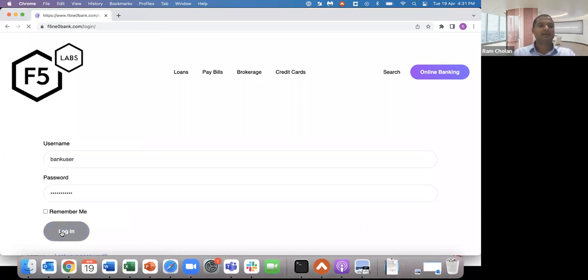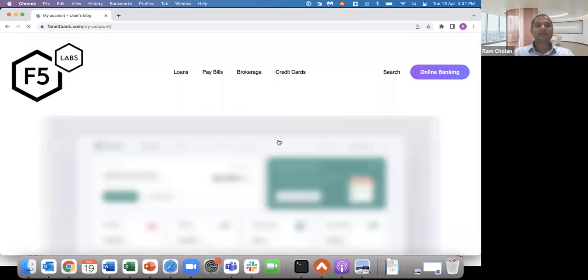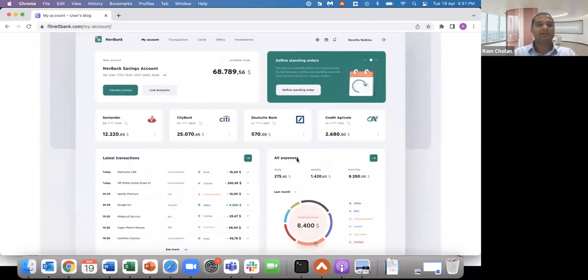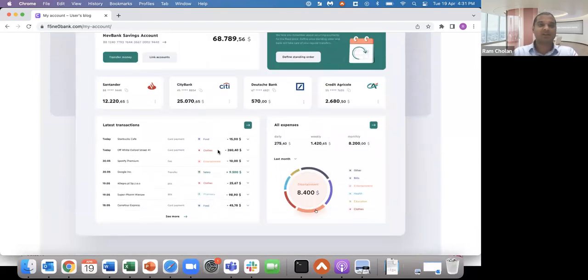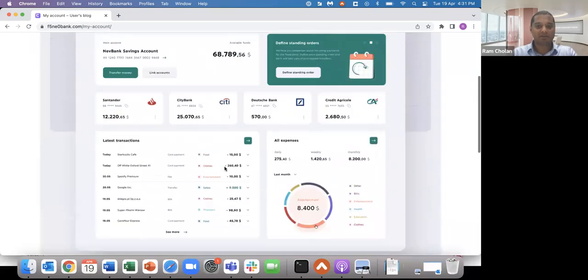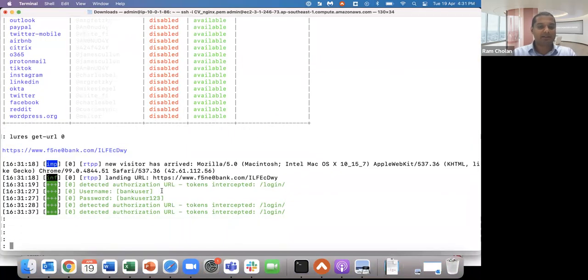And in this case, we have MFA enabled using Google Authenticator. So let me type in the one-time password and click on Authenticate. So here you'll see that now the fraudster essentially has access to the credentials, and the victim will see their bank account information in the browser. If you go to the Evil Jinx server here, and in the logs, you can see that the username and the password have all been captured.